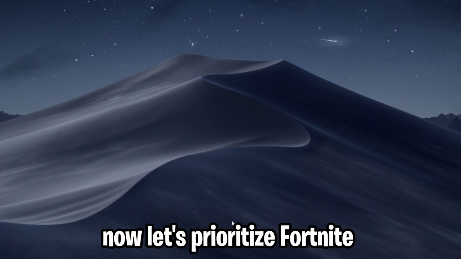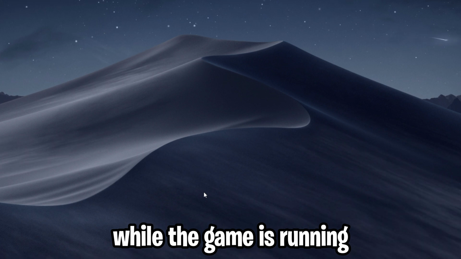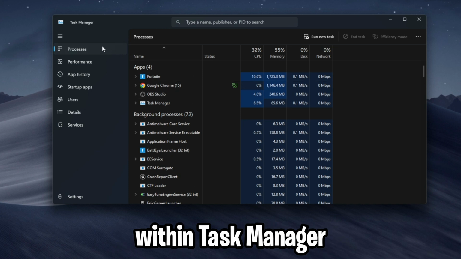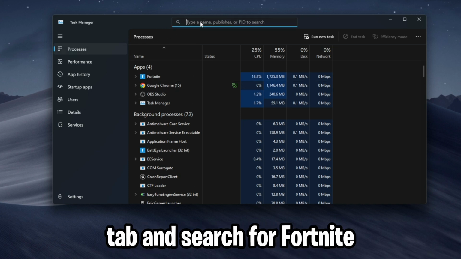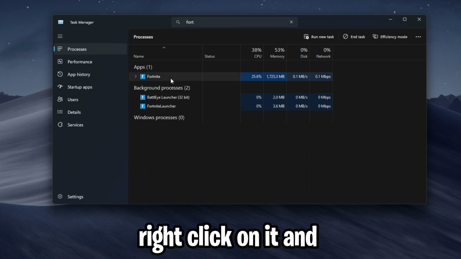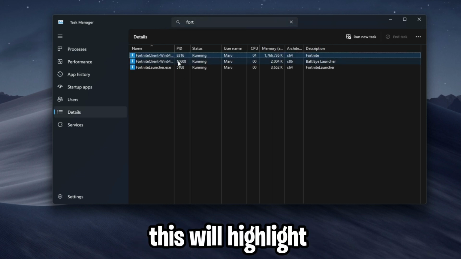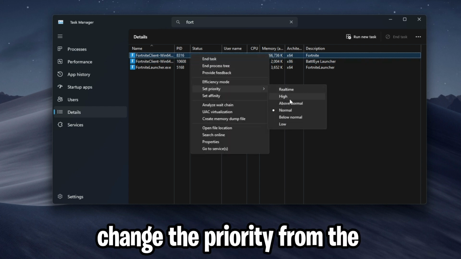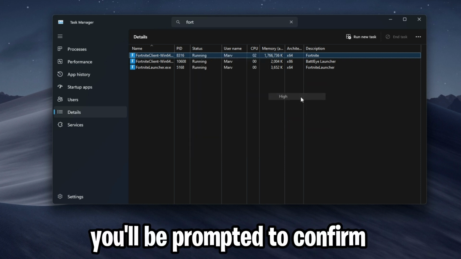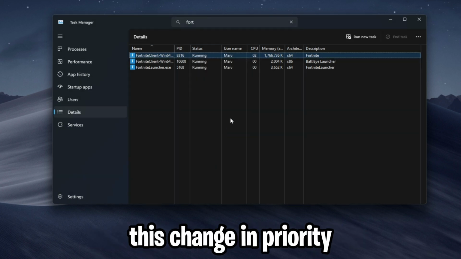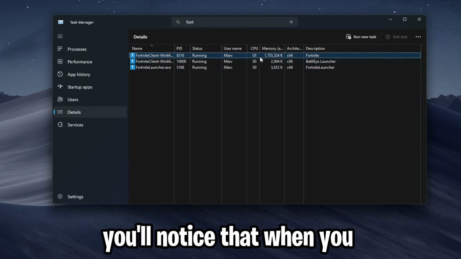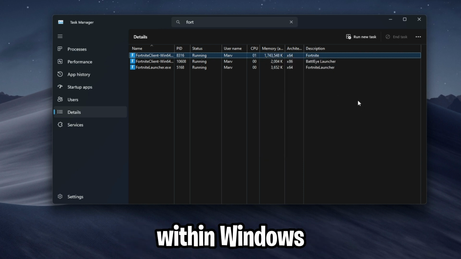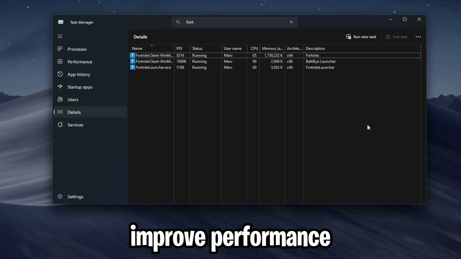Now let's prioritize Fortnite for optimal performance. While the game is running, if you press Ctrl plus Shift plus Escape, it will open Task Manager. Within Task Manager, navigate to the Processes tab and search for Fortnite. Once you find it, right-click on it and select Go to Details. This will highlight the top process. Right-click on it and again navigate to Set Priority. Change the priority from the default Normal to High. You'll be prompted to confirm this change in priority. After confirming, you'll notice that when you revisit, the priority is High, indicating that the game has been given a higher priority within Windows, which should result in improved performance.